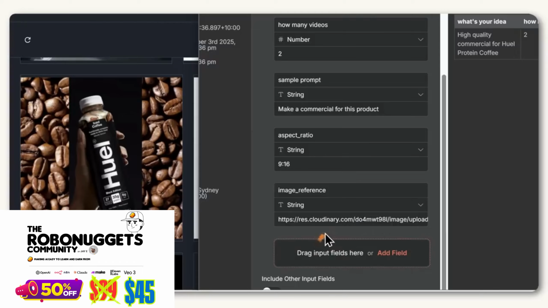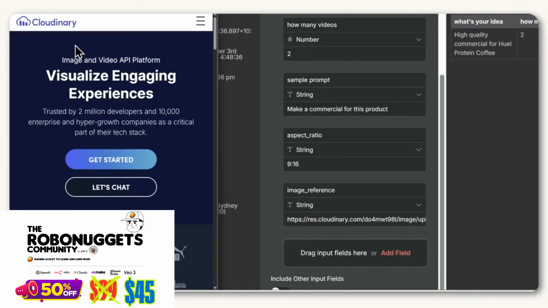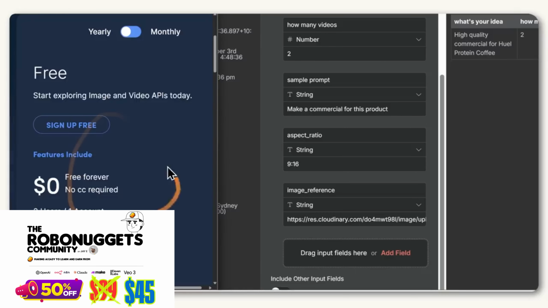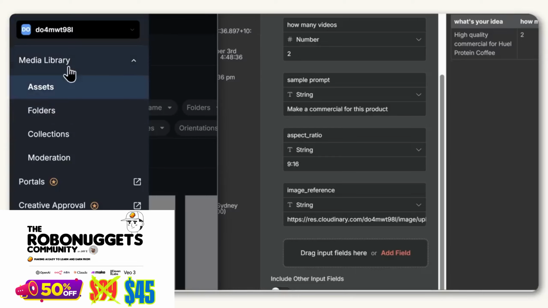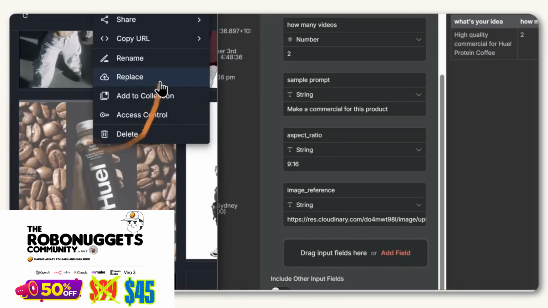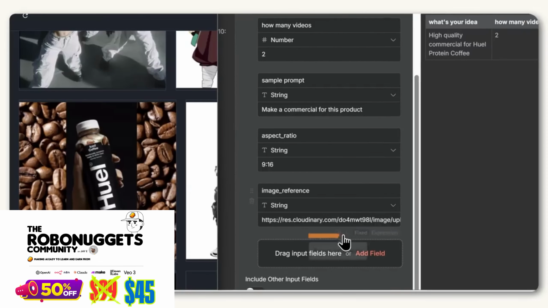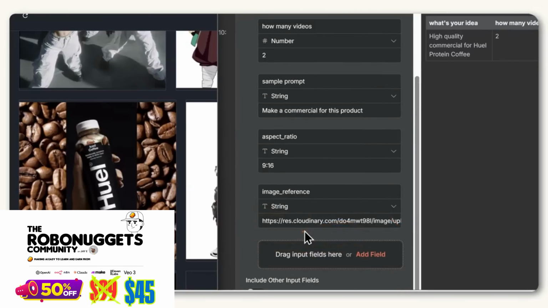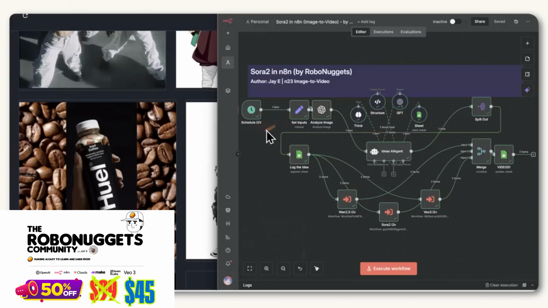And by the way, if you're setting this up yourself, the way we got this URL is through this service called Cloudinary. This is not sponsored, but I just think Cloudinary is a really useful tool for automators because they have a really generous free plan. If you go to your assets folder, you'll be able to upload images and files in here, which if you do a right click and copy URL, you'll be able to get a direct download URL like this that you can use for your automations. So that's pretty much the setup you need.